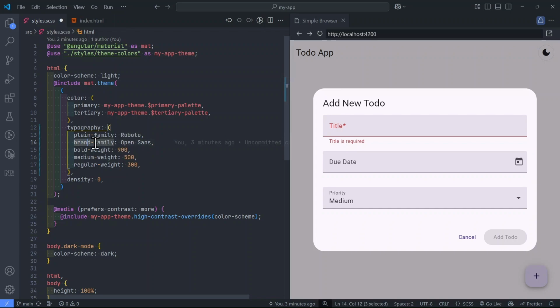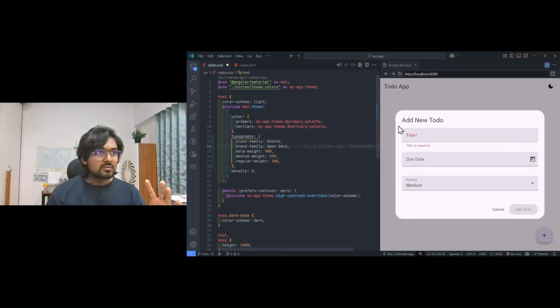And we are also providing one extra family as brand family, and the value is Open Sans. So brand family means the font family for heading-related text. So the title of this dialog, the font of the toolbar, all those fonts will use Open Sans as the font family. So that is the meaning of brand family in Angular Material.